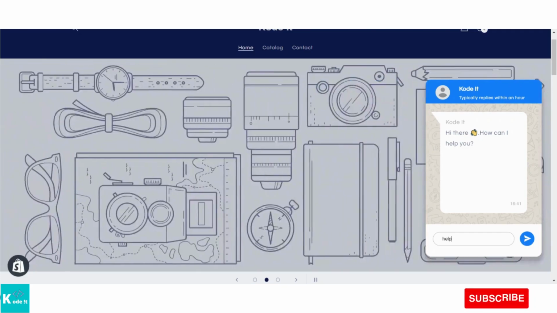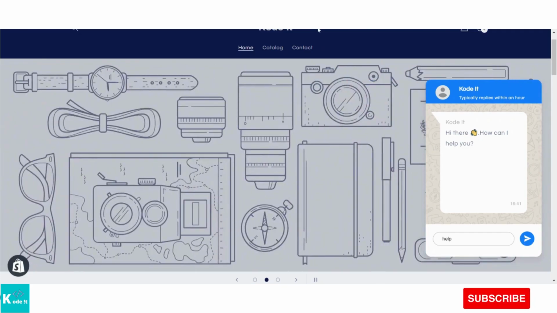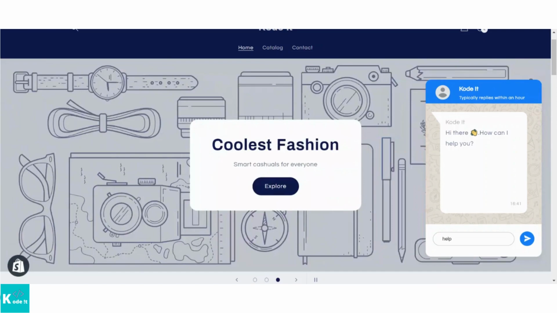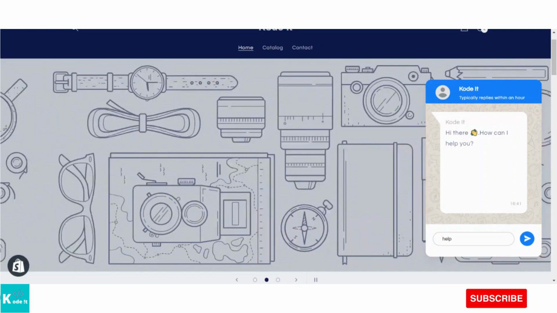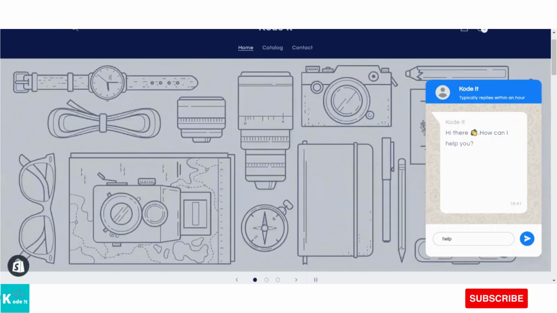When you press it, you'll be redirected to WhatsApp if you are doing this on your phone. Otherwise, if you are on the desktop, then a new tab will open, and in the new tab, you need to log into your WhatsApp Web.